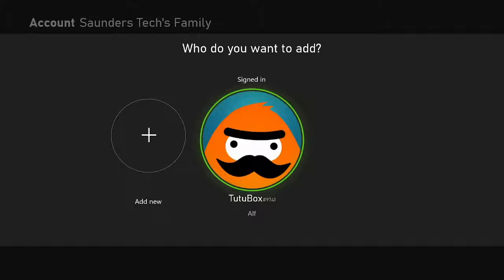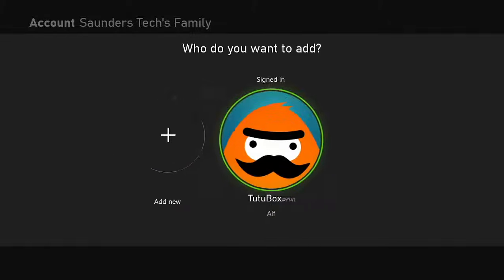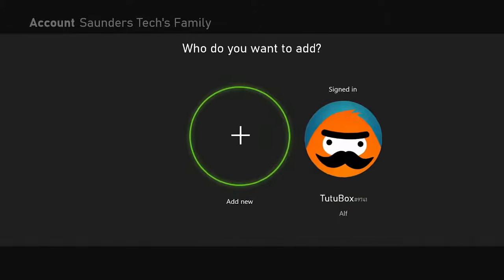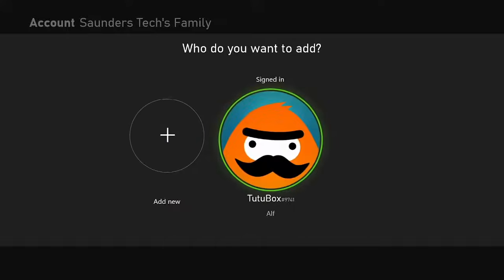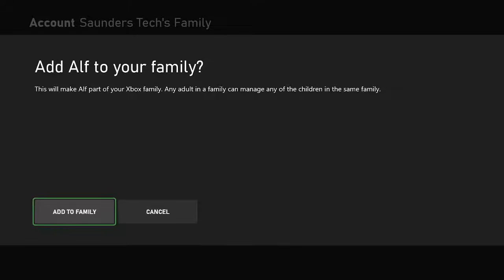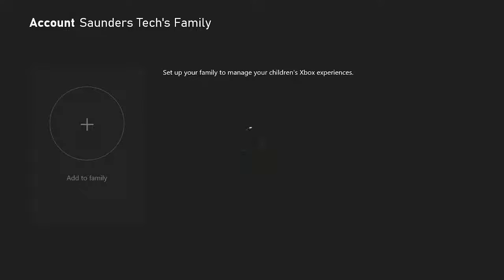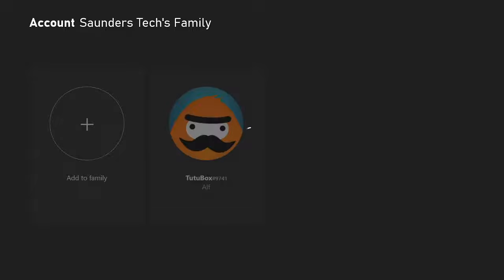So let's say you want your parent account and your child's account, so use the account you currently have as the parent account. Then you need to create a brand new child account. So let's say this one here, this is one I've already created. If you haven't created one, you just click on add new and then go through the process. But I'm just going to click onto this one here and then add to family. And you can see now this is essentially a child account.